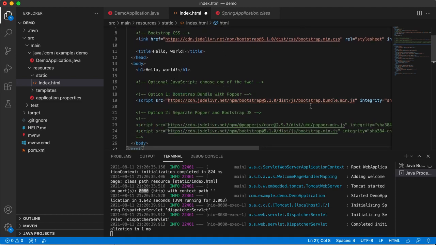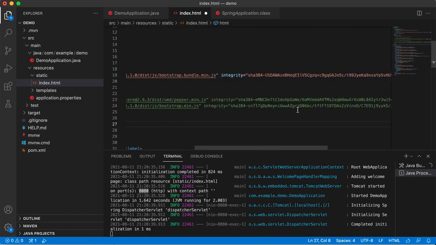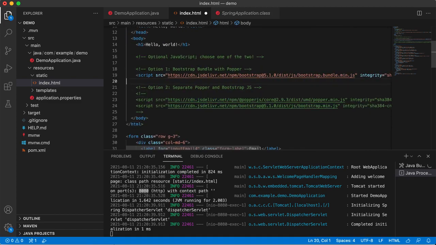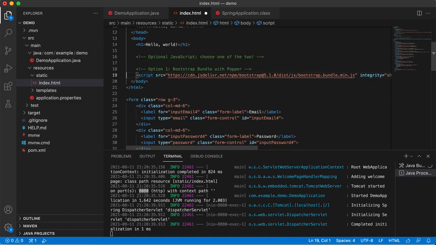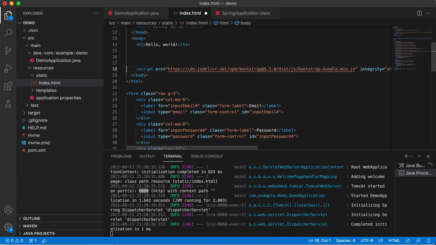All right, so and then here's some stuff. So here is the JavaScript thing. This one's separate Popper and Bootstrap.js. Why do I want that? It's commented out, so I don't want it. Let's get rid of it. And JavaScript, choose one of the two. Oh, we did that already. All right, so something with Popper. Let's go ahead and take that. All right, so let's leave that script there. Let's leave that hello world there too.